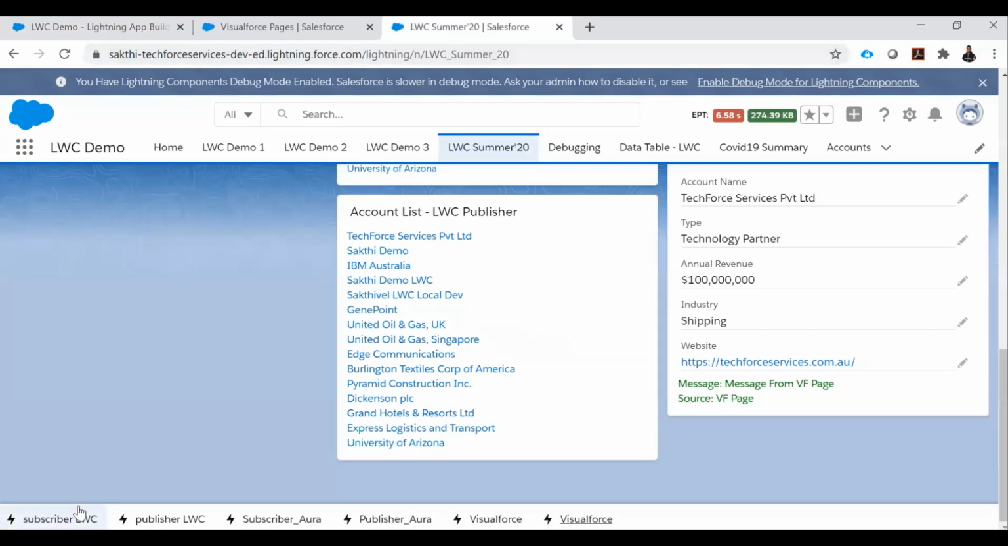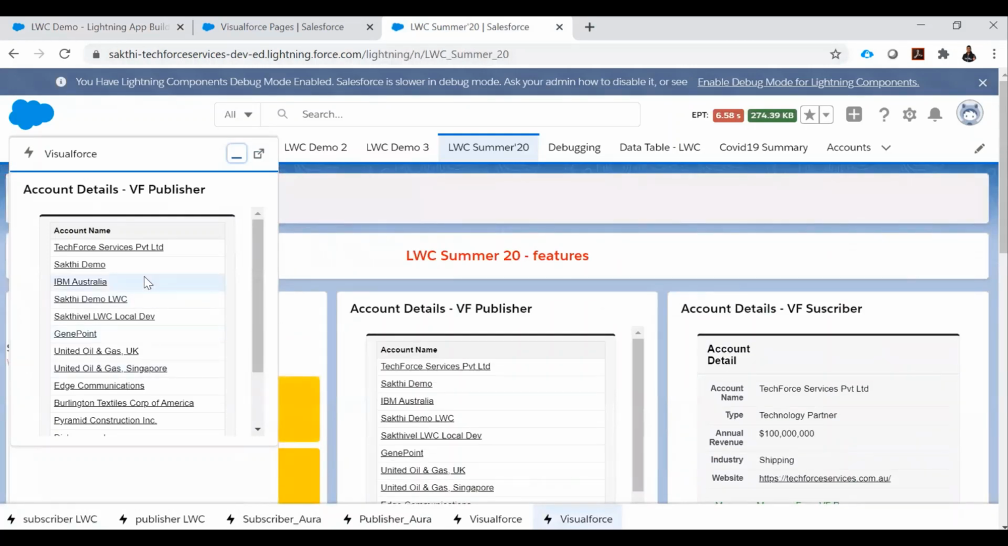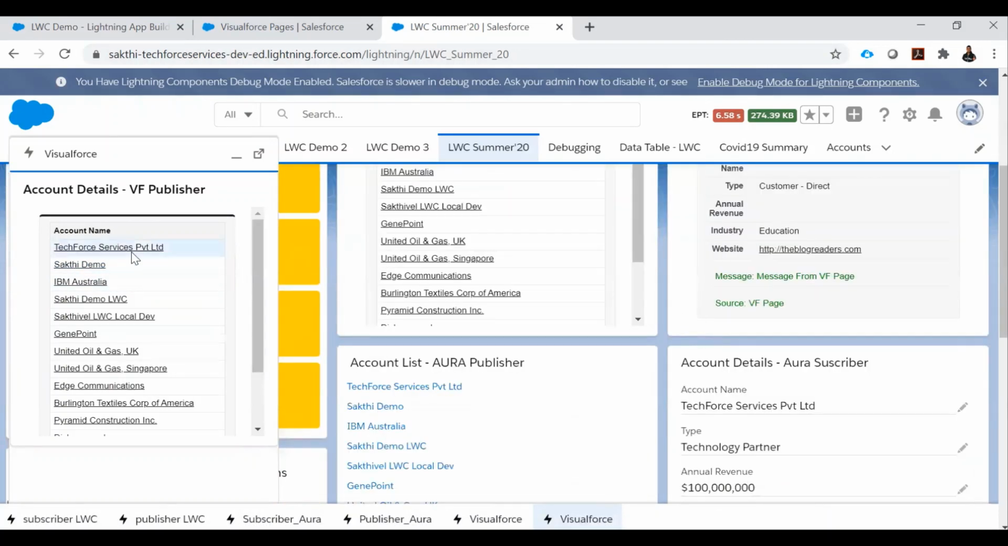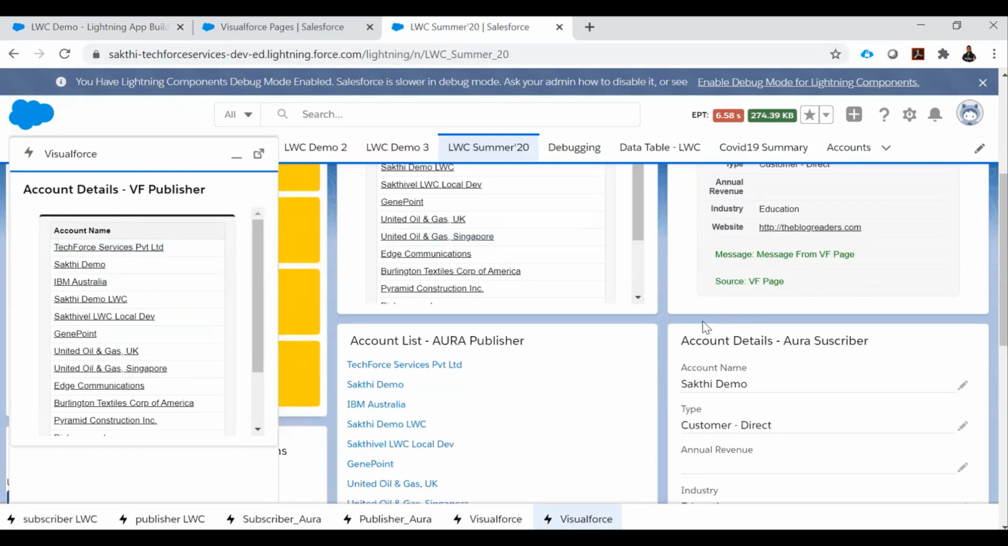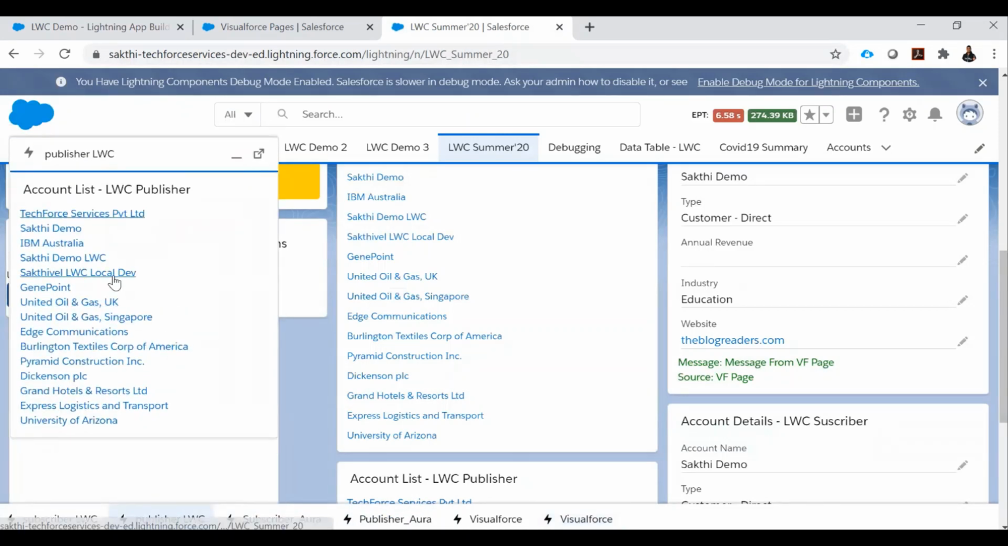Now, let me go to my subscriber component. I have enabled all six components here also. Now let me try to publish from the utility items. Let me click a different account. If you notice, the publisher component from the utility items published that account ID, the subscriber component received that account information, and it's displayed accordingly. The same thing, all the components reflected it. If I'm initiating from the LWC publisher, that gets reflected as well.